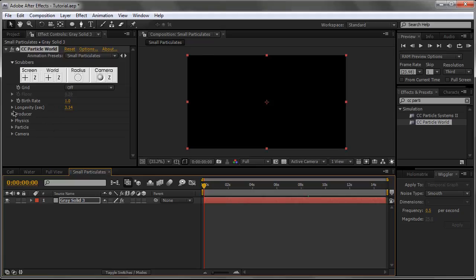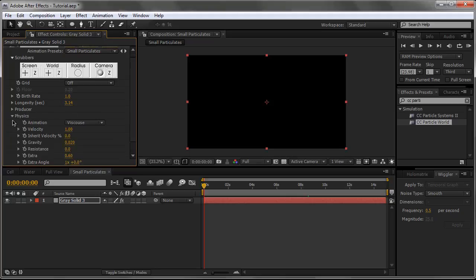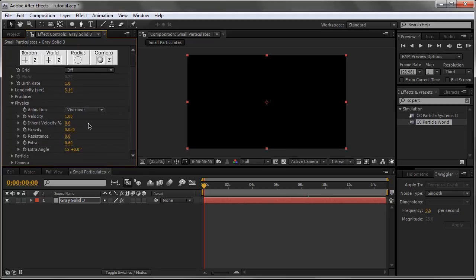Birth rate is 1, longevity is 3.14, producer we have 0, negative 0.32, 0, 0.1, 0, and 0.02. For physics, we chose viscous. Velocity is 1, inherent velocity is 0, gravity is 0.02, resistance is 0, extra is 0.6, extra angle is 1 and 0.